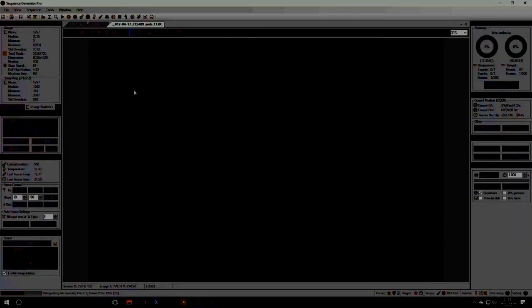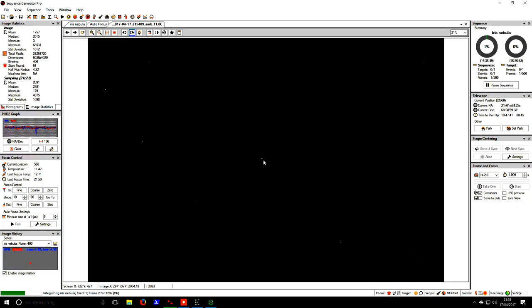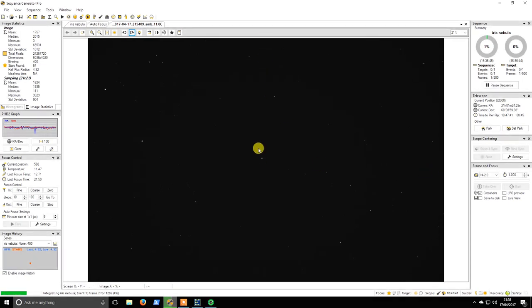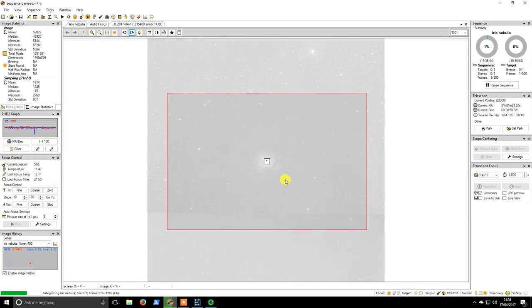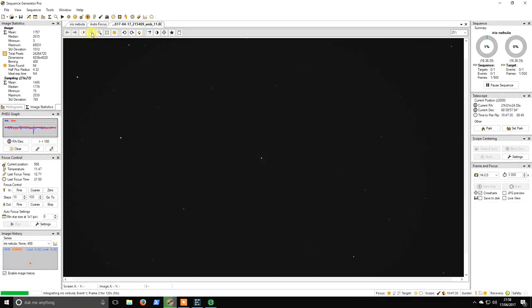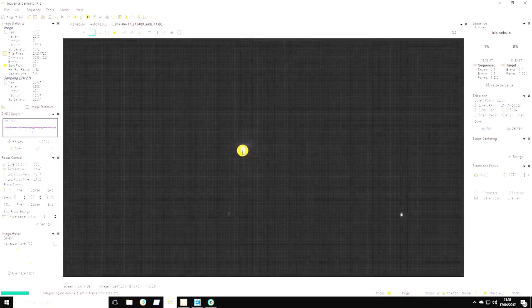But looking at that image, it's certainly not overexposed. That will almost certainly be the core of the Iris Nebula, and it looks lovely and centered compared to what we have here. I'm not losing too much detail in the center. That is lovely and small.